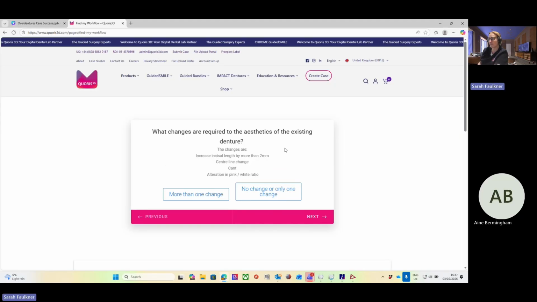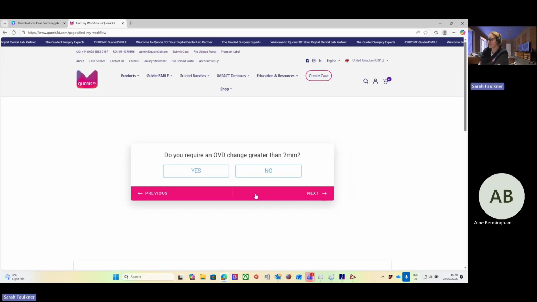So what changes are required to the aesthetic of the existing denture? We do allow some. So it's things like, is there going to be an increase in the size length of more than 2 millimeters? Centerline change? Is it going to be a cant alteration sort of thing? Or are we altering the percentage of pink tooth ratio? So say there are going to be no changes or only one. So say we're just changing a cant.